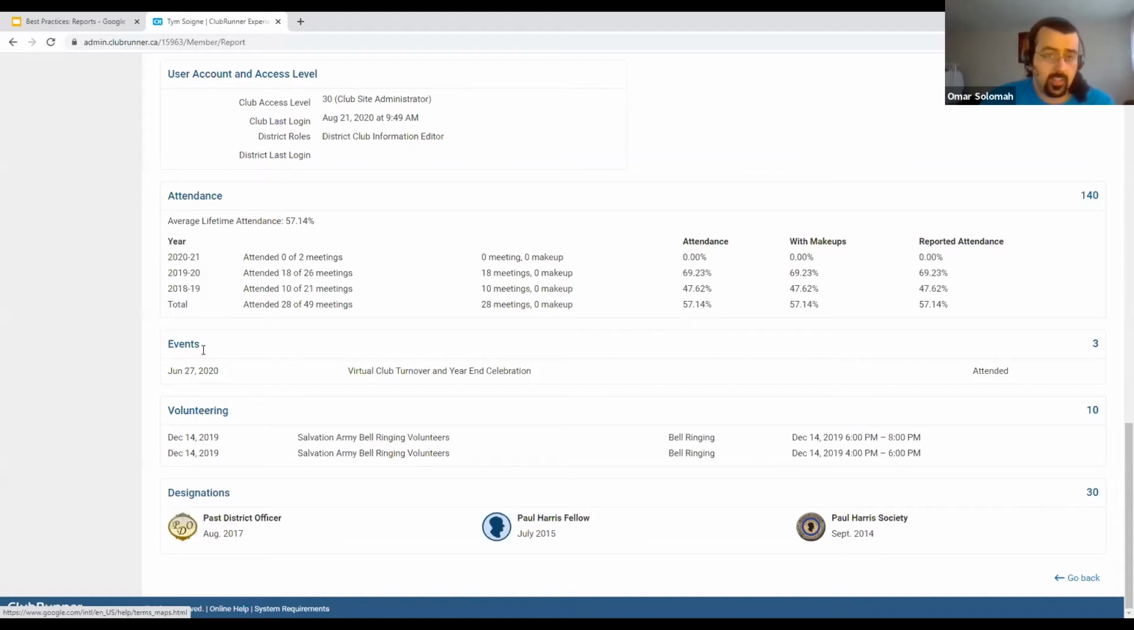Okay, below the attendance section, we have the event section. So this is events they've attended and registered for. In this case, he's attended, and he gets a full 3 points for attending the June 27th, 2020 event. That's really what it is. It just sort of shows the list of events the member has attended, and if they've attended, registered, their last known status with the event.